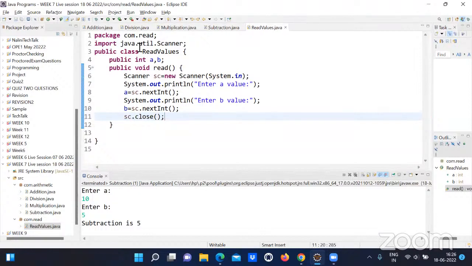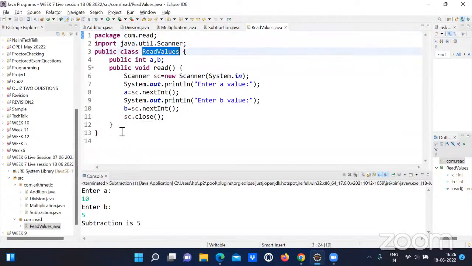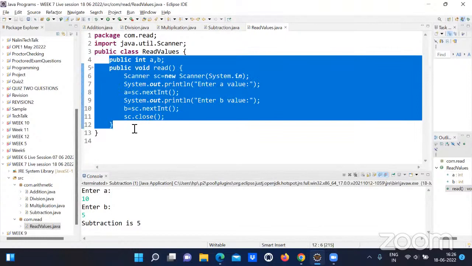Now I created a package com.read. Under this package, I created the ReadValues class. In this class, int a, b are the two variables, and read is the method to read these two input values. Now I'm going to reduce these lines of code in every Java program in this arithmetic package.